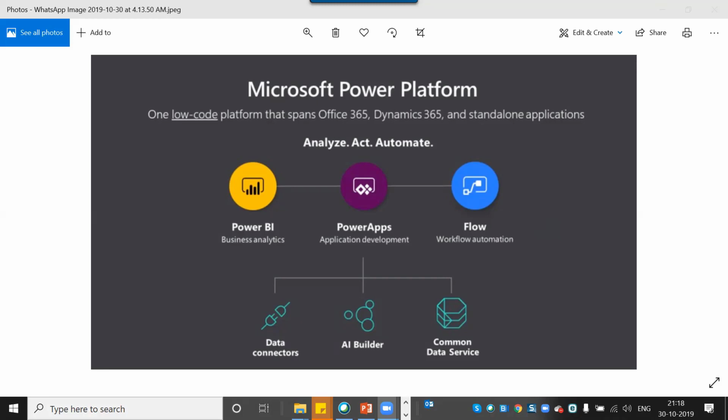These are all outside systems, right? So whenever we talk about any other system integration, then we have to go with Flow. For anything related to the Dynamics context, I would say go with Dynamics workflows.